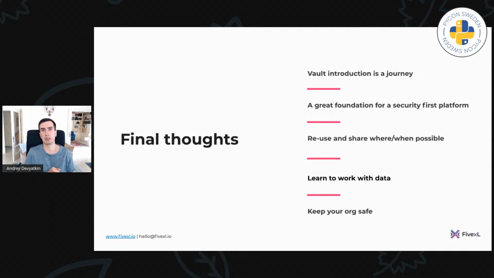And if you have Vault, if you succeeded installing it within your organization and integrating that in application development process, that gets your developers a really solid foundation for building security first application, right? So you can use Vault to build this platform and let your developers do the right thing. You always want to make the right thing easy to do. This is what I want to say.